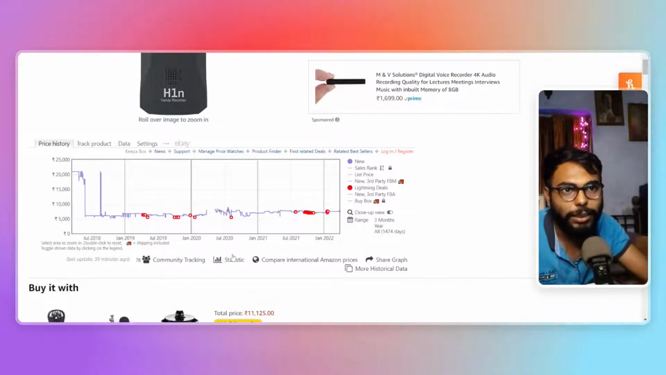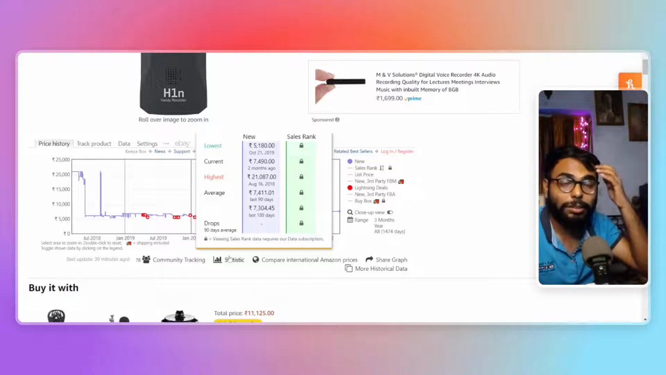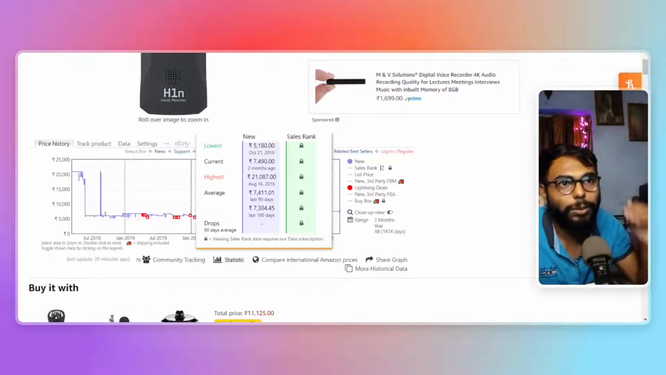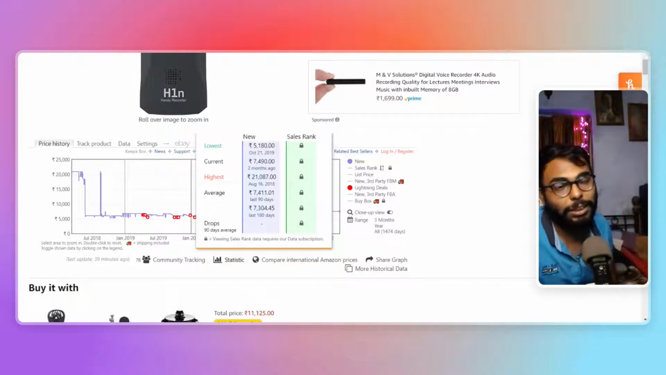And you can get similar statistics, a quick view of statistics over here. What was the lowest price, what was the current price, what is the highest price, what is the average price. You can get all of this.